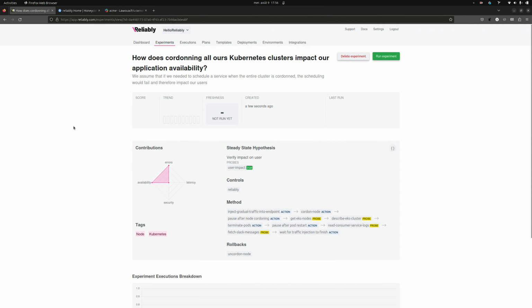Hello everyone! In this episode, we'll explore how Reliably can help you figure out if you've set up your observability and communication platforms effectively. To achieve this goal, we'll run an experiment which cordons a Kubernetes cluster node while the other nodes of the cluster are already cordoned.